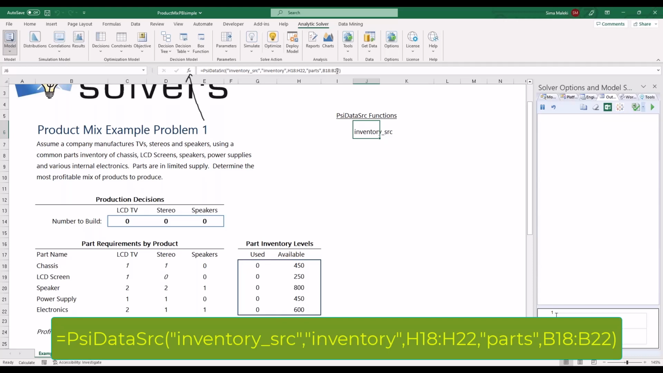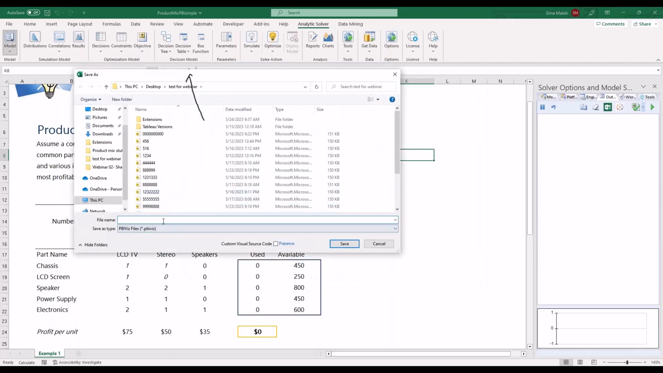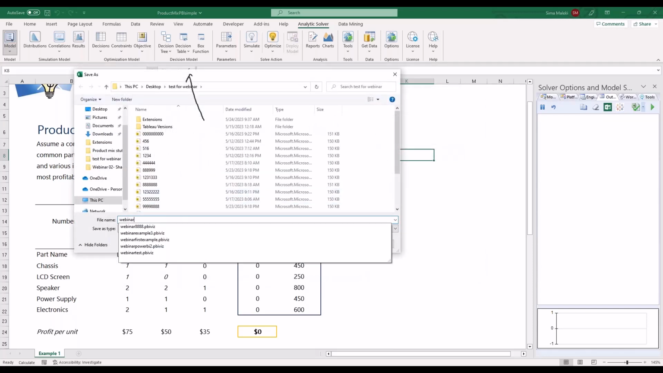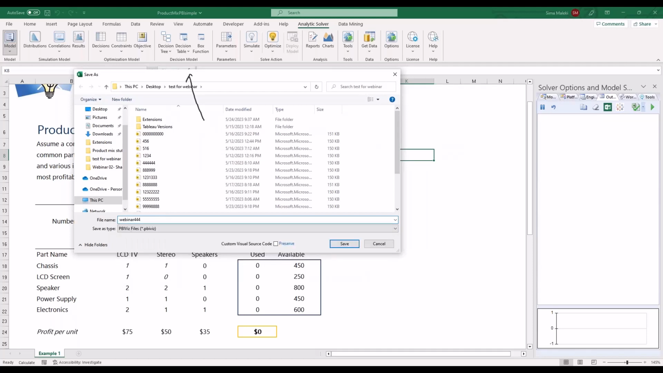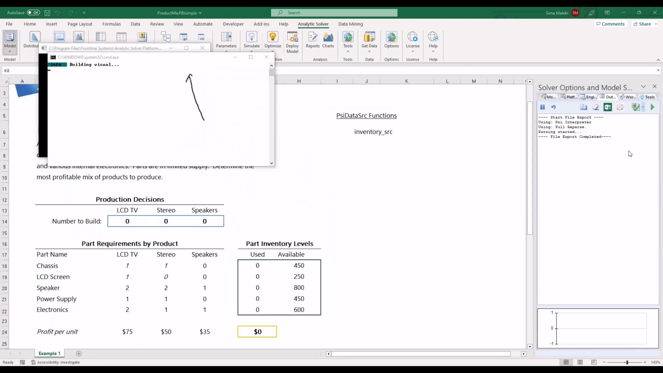Once you insert that function, then you have to create a new custom visual. To save time, I'm just going to use the embed model. Okay, so we don't need to post to RASON, update the model on the RASON server, and then redo it. Okay, so let's just go on with the embed model. Let's do webinar, this time call it 444 and click on save. Same way, we have to wait a few seconds for it to run and create a new custom visual for us.